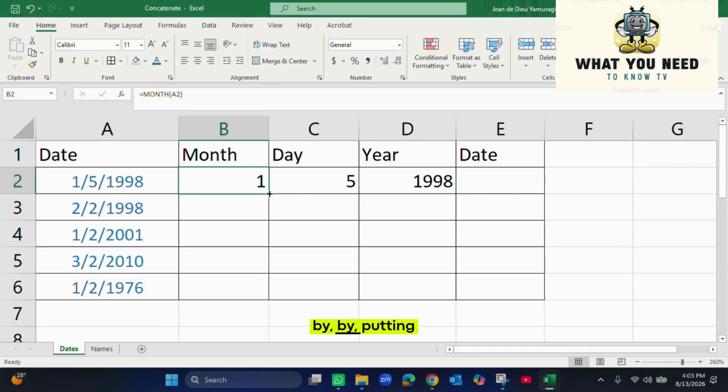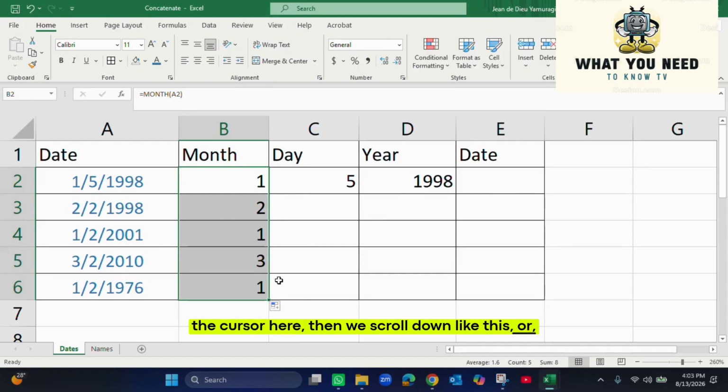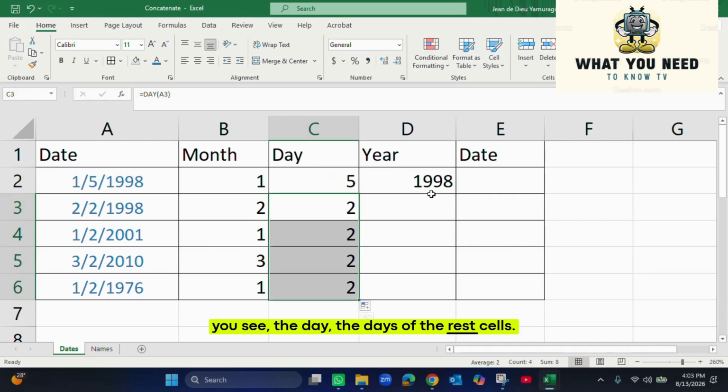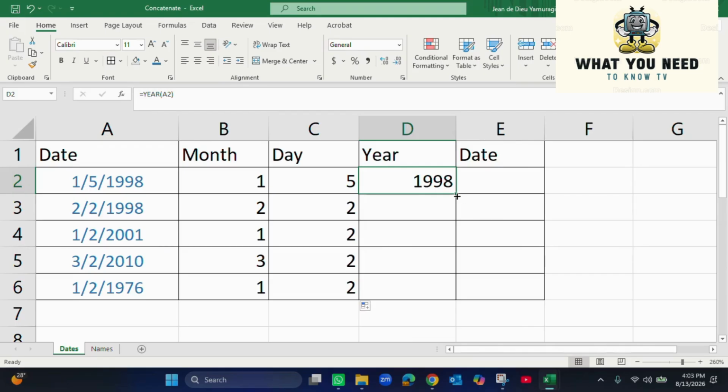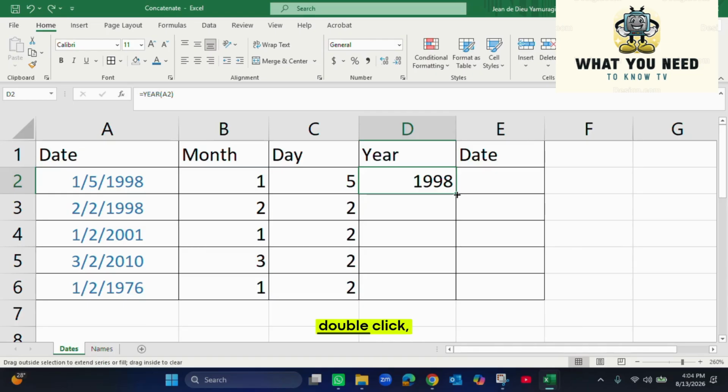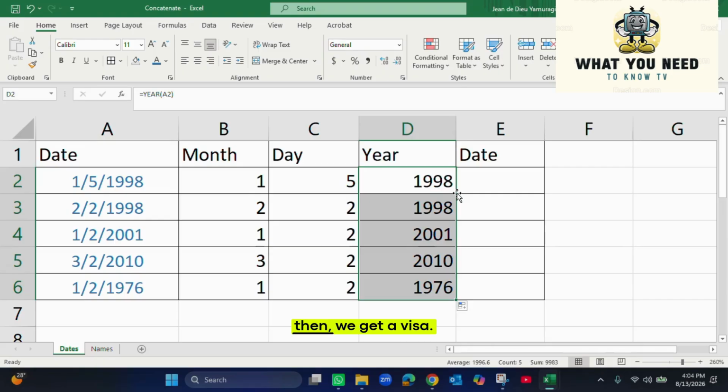by putting the cursor here, then we scroll down like this, or we double click here, to make the day show the days of the last cells. Hanyuma hano ku mwaka naho dushobora gukoresha iyi kasa tugascrollinga down tukamanuka, cyangwa se tugashyiraho kasa then tugakanda kabiri double click, then bigahita biza.